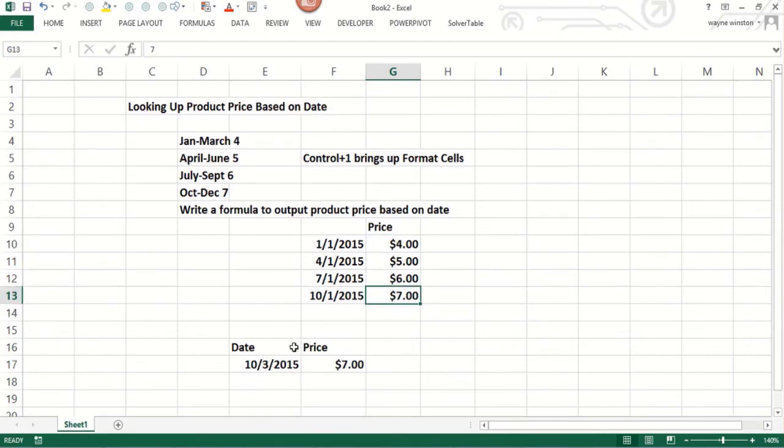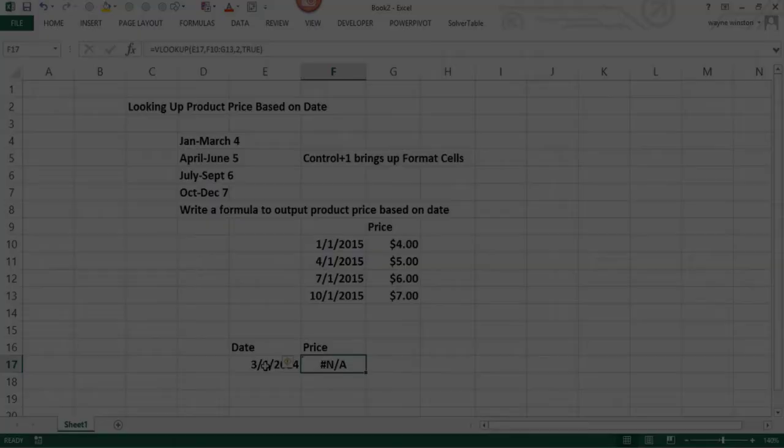Now again, if I put in a date that's before January 1st, 2015, I'm going to have issues because it won't get there in the lookup table. And how we fix those NAs, we will discuss when we get to the IFERROR function, which a lot of you probably know. Okay, so that's it for this video on how you can look up a product price based on the date.